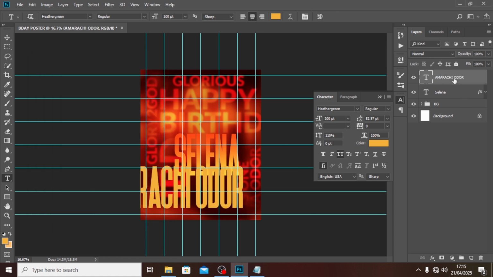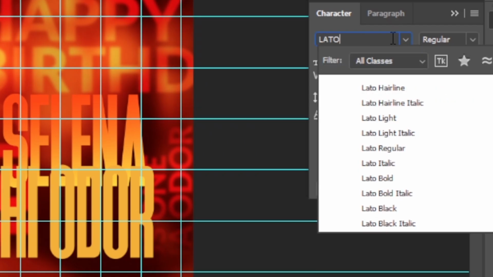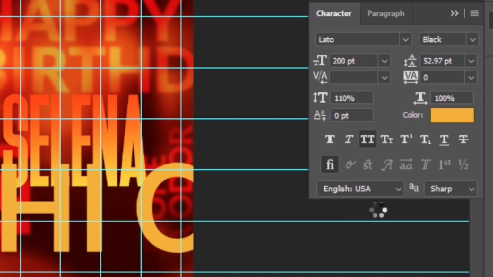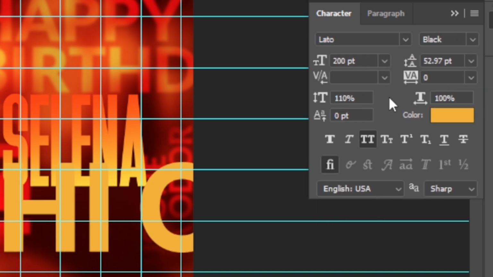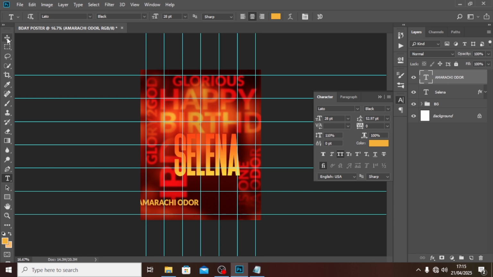Now this is too big. Okay, so we need to use the font Lato. I'm going to be using this font again. Okay, so yeah, Lato, I'm going to use Lato Black. But it's too big, so we need to reduce it drastically to maybe around 28 or something will be nice. I'll click on my Move tool, and then I'll move it somewhere here.